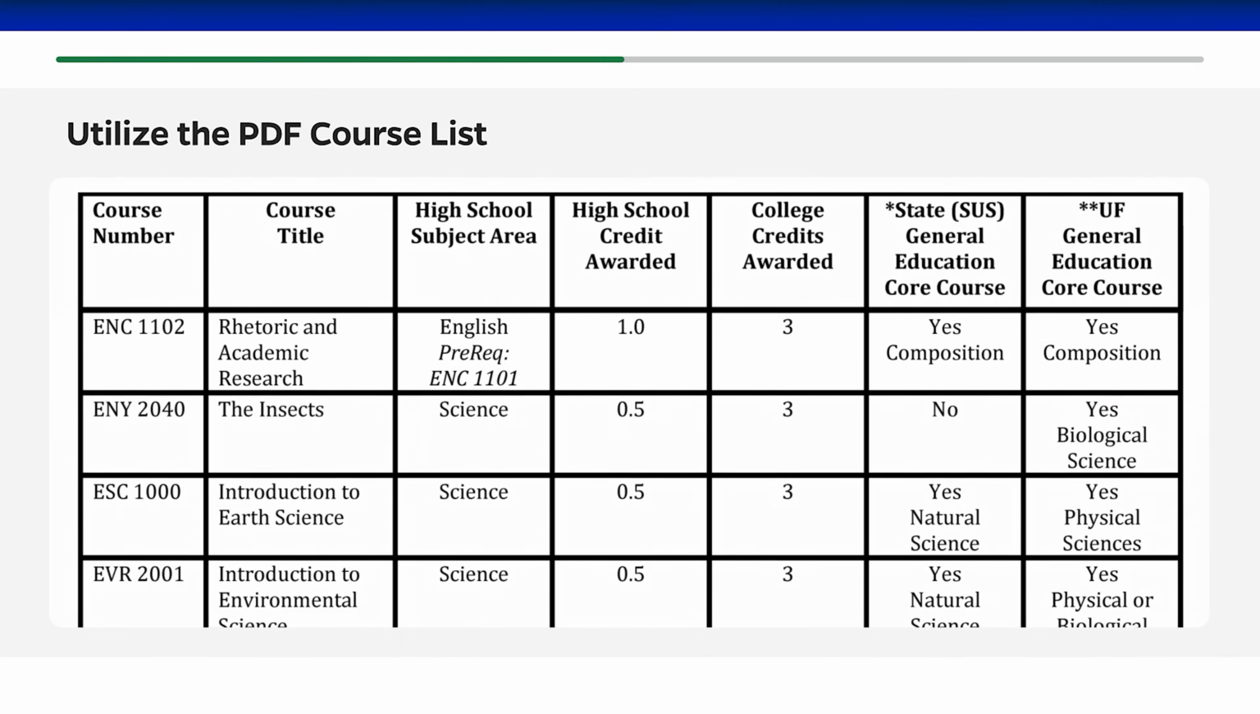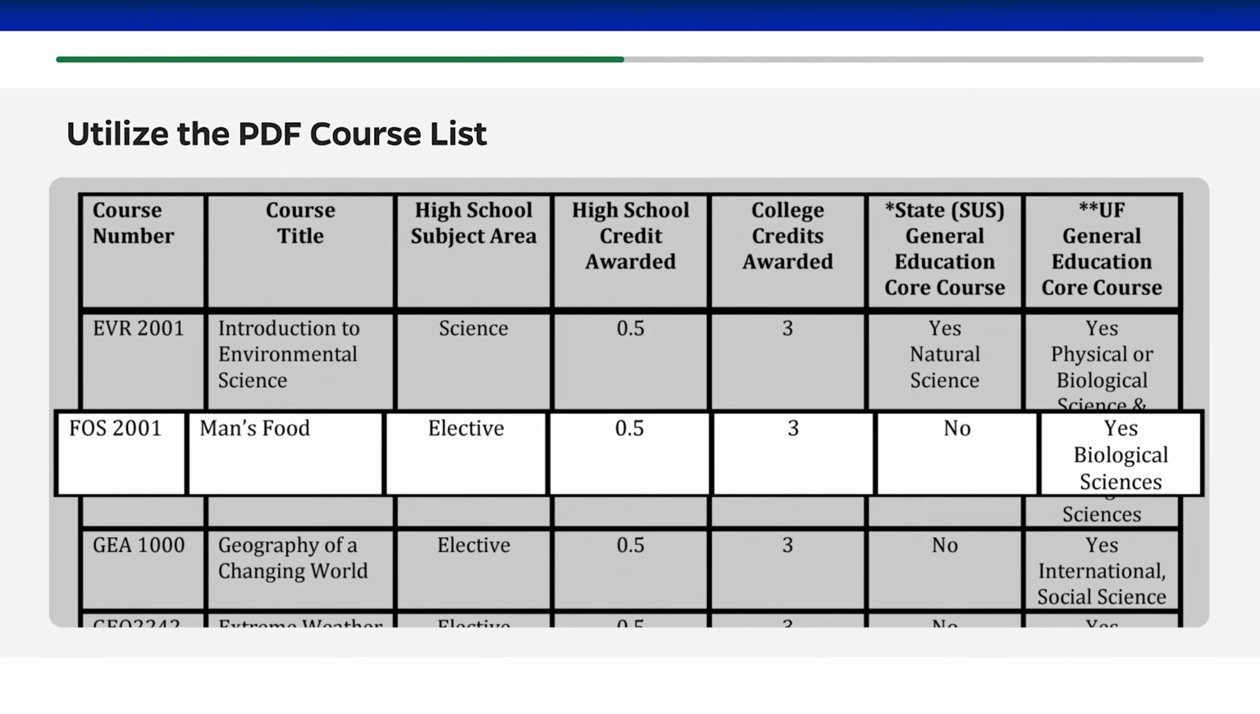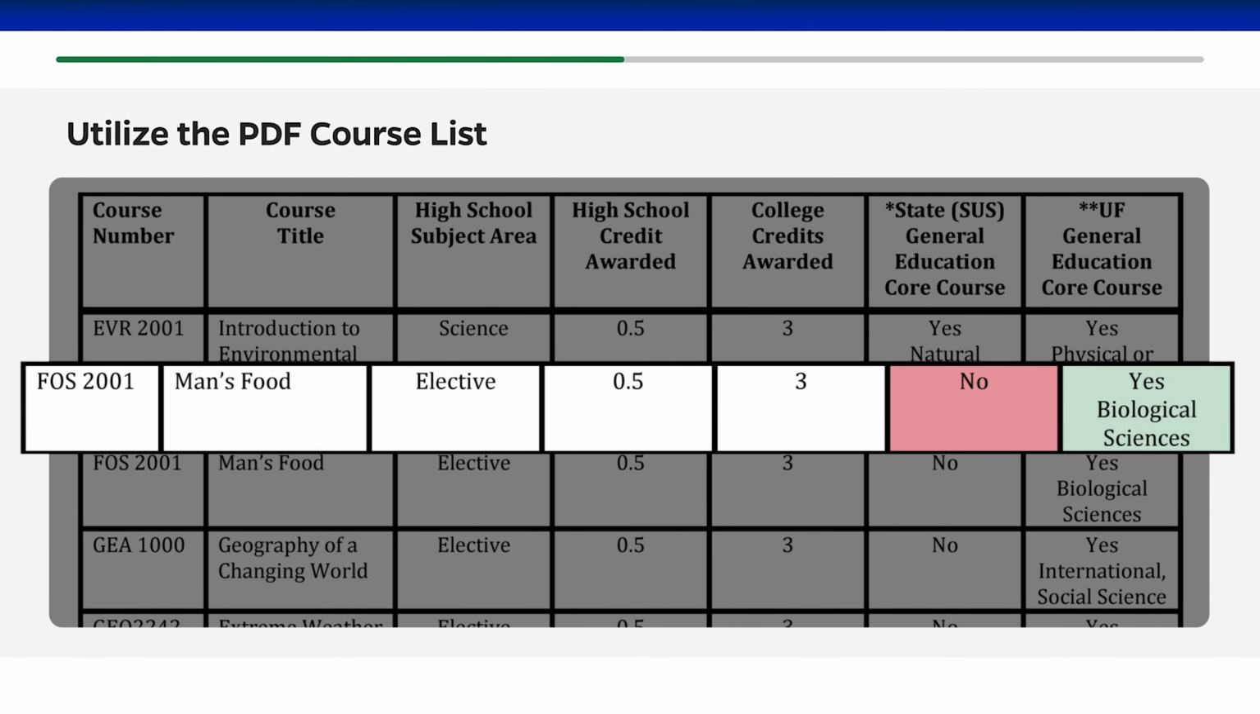Now take a look a few courses down at FOS 2001. This course shows a no and yes in the last two columns. The no means it's not going to count as a general education core if you were to transfer this credit to another college or university, but that it would count as an elective, so it still goes towards your degree. The yes means that if you were accepted into UF, the FOS would count as a core biological science for your Gen Ed core.